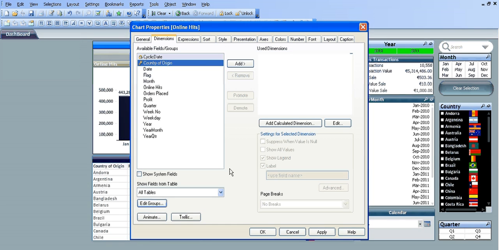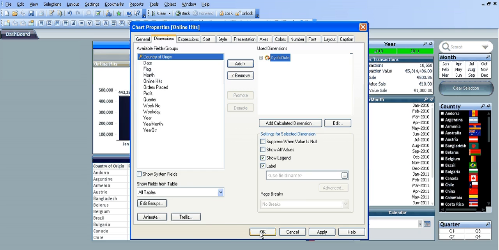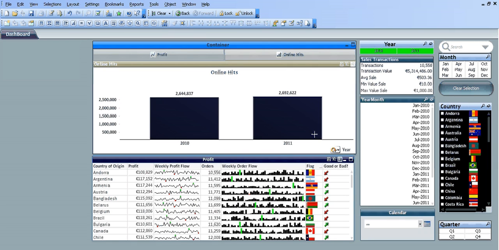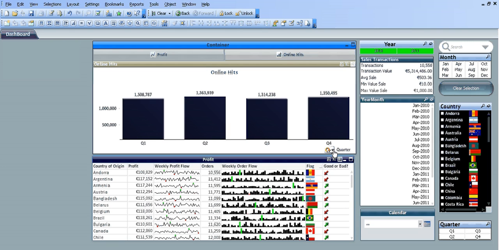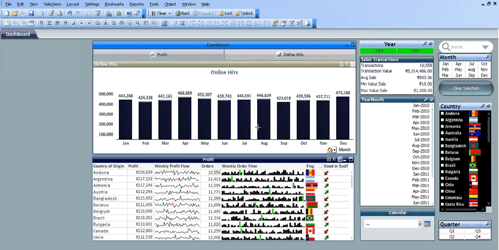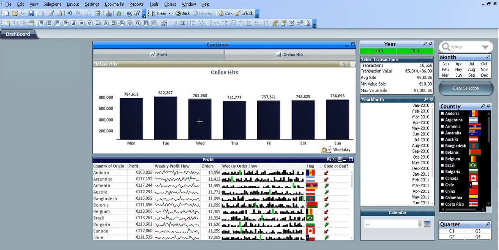Click OK again, and basically we've a new group field. We're going to add that to our dimensions and click OK. So you can see before that we had everything in under month, but now we have an option here to click from year, quarter, month, and weekday. So if we click this, we can see the online hits per quarter. Click it again, we're back to the months that we originally started with, and click it again, we can see the online hits per day.